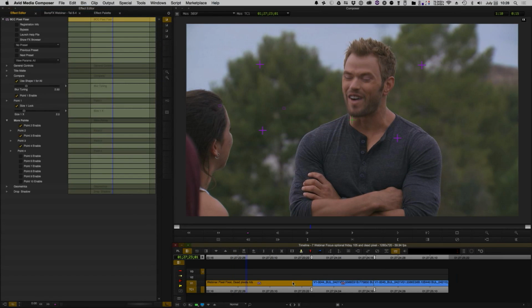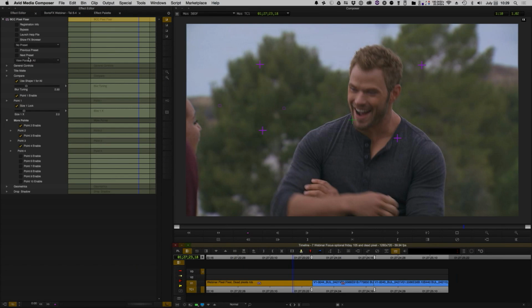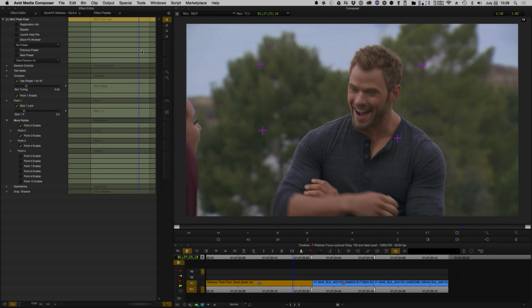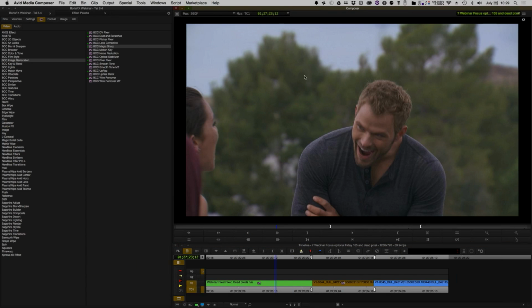Another really easy and good habit to do is save this preset. Call it camera 3 pixel fix, and you have it for the duration of the season. Hopefully they fixed it for the next day or episode, but we can never know. So there we go. Those were our pixel fixers.